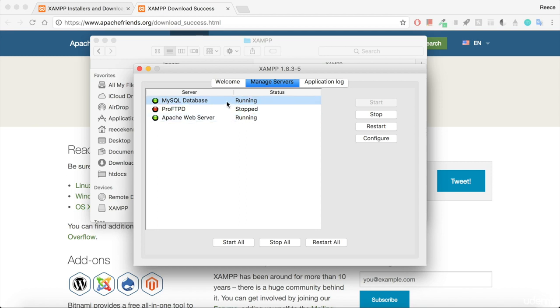On a Windows computer, if I remember correctly, there's a couple more options here. You have like FileZilla, Mercury, Tomcat, but all you need to do is make sure Apache is running and the MySQL database is running. Okay, so just Apache and MySQL. Everything else you could ignore.